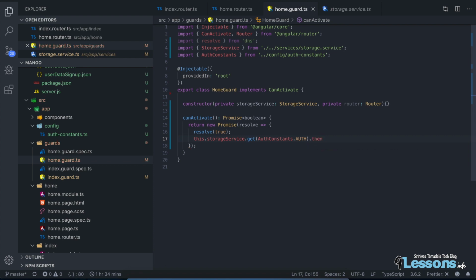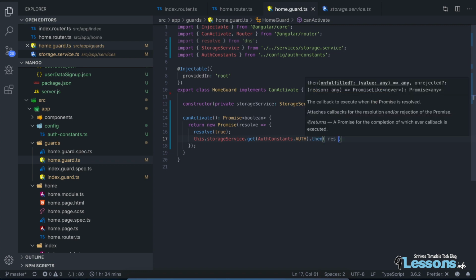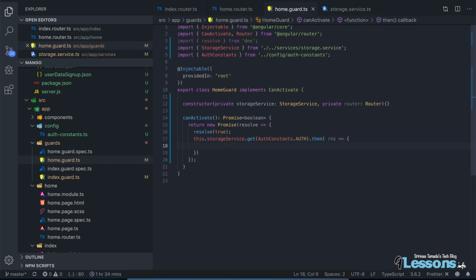This is again a promise, so here the response will come. This response has the value. Now we are going to check if the response is there, success. I mean, we need to resolve true, else resolve false. So this is going to be a true. Let me cut this, and this is going to be a false.